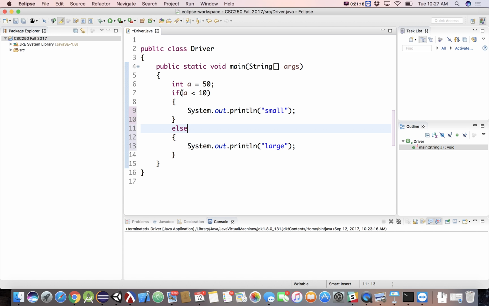So is A, 50, less than 10? It's not. So we'll jump down to the else. This is what we do. In this case, we're printing something when the Boolean expression boils down to false. So this will print out large. If I change this back to a 5, this will print out small. So with an if statement, either this guy will happen or this guy will happen, not both. All right, questions about that?